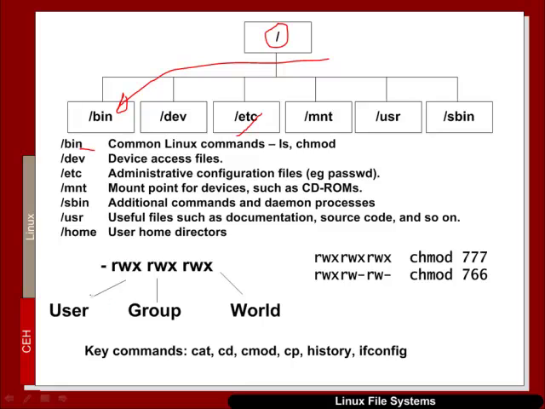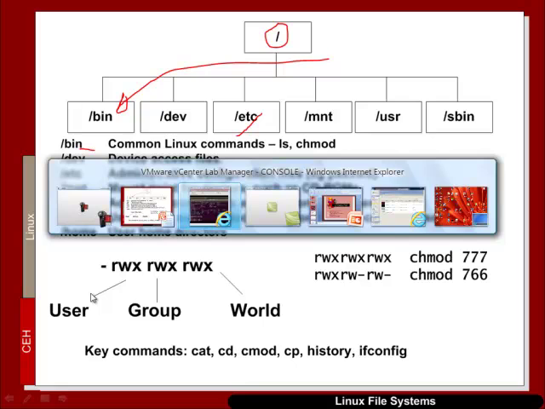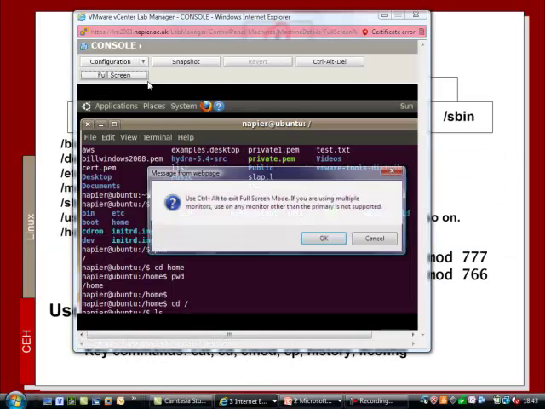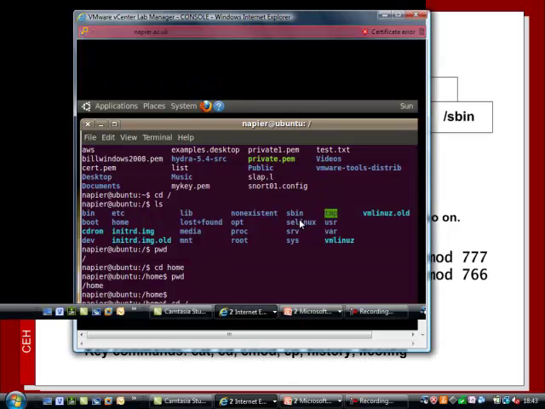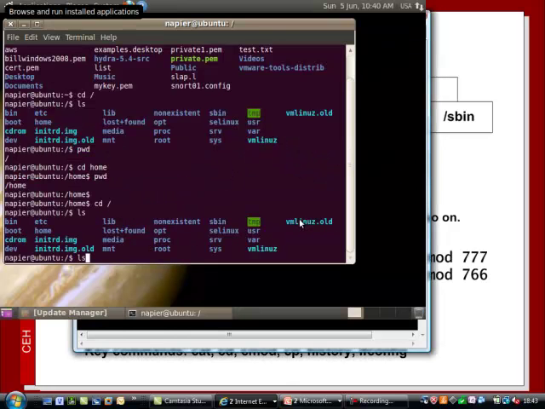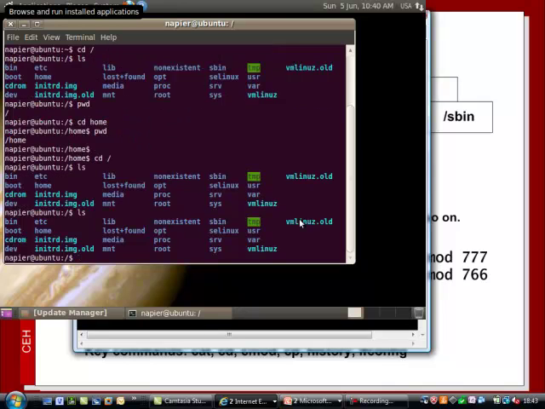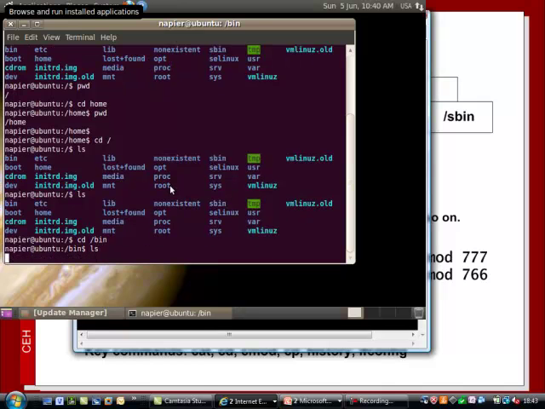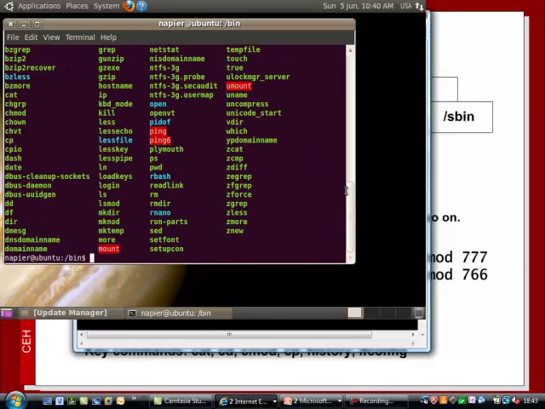Okay, so we'll have a quick look around the file system again. Put it into full screen. If we go into the bin folder, we'll see in here this is where a good many of our commands are kept. You can see ping is here, chmod, and we have cp, copy.